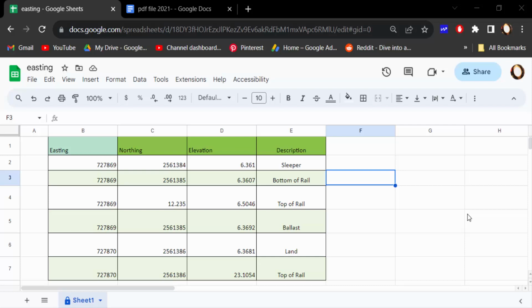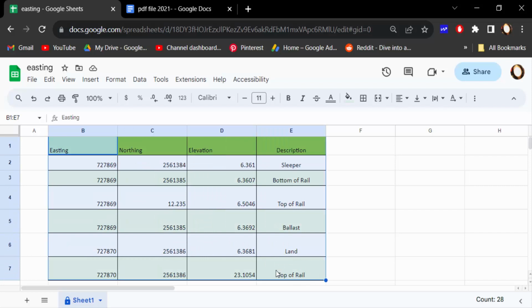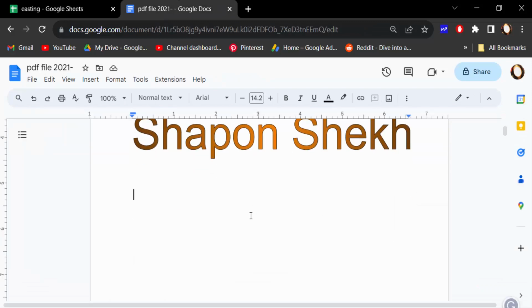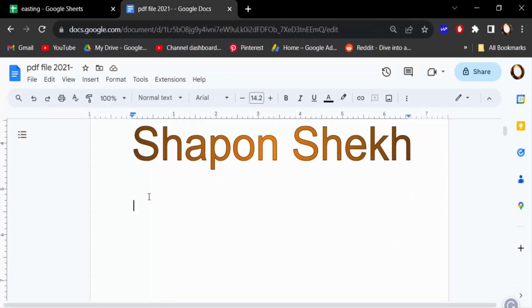So let's get started. I open this Google Sheets document and you can see there is a table, and I want to insert this table in Google Docs. So how can I do this? I go to Google Docs, open a document, and I want to insert it in here.